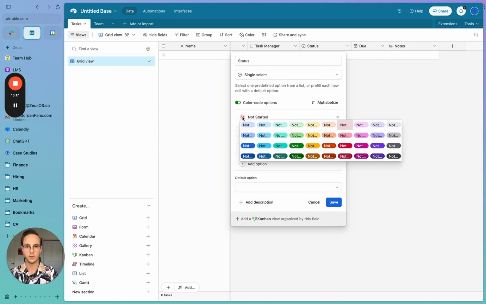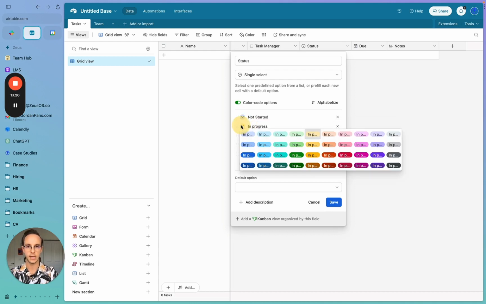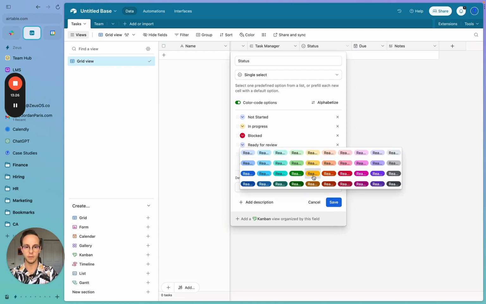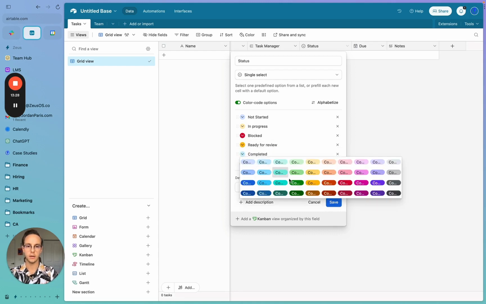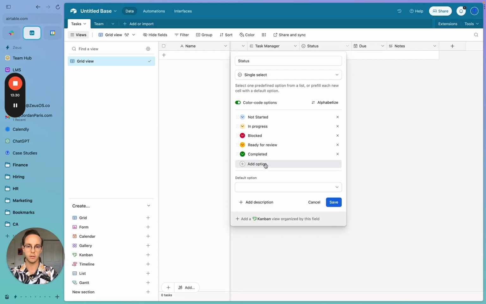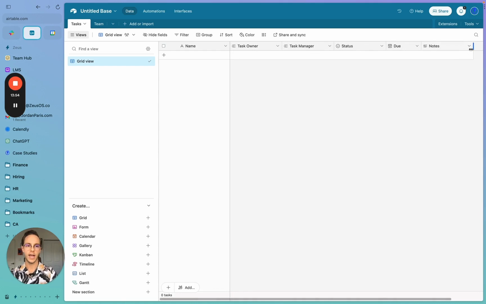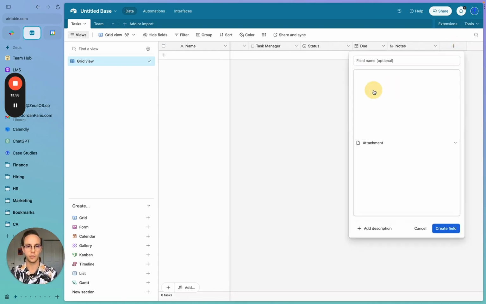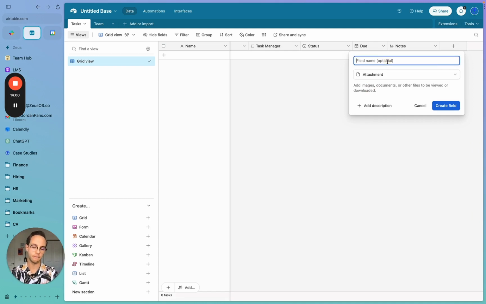And we'll make these colors nice here. In progress, I think of as yellow. Blocked will be bright red. Ready for review. And then completed will be green. Okay, great. Maybe we want to add an attachment field here as well. You know, when you're assigning a task to someone, maybe there's a file or photo or something like that.